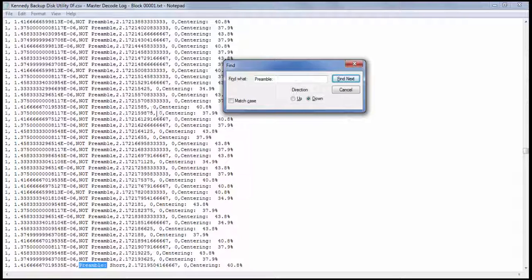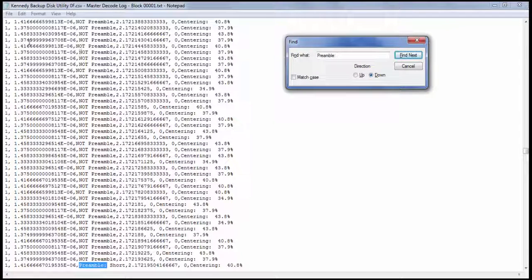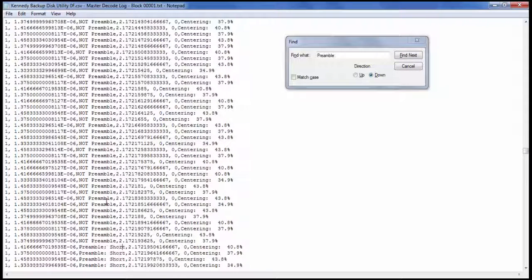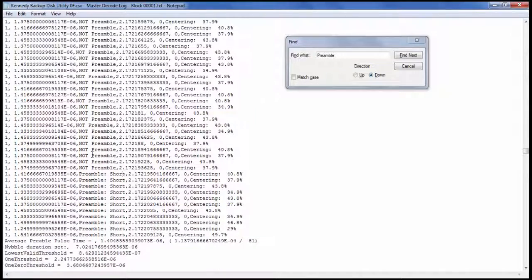Okay, and there it is. So after it finds 70 or so ones in a row, it changes the line status from not a preamble to preamble short, and that's what I was searching on, because my programs do that.